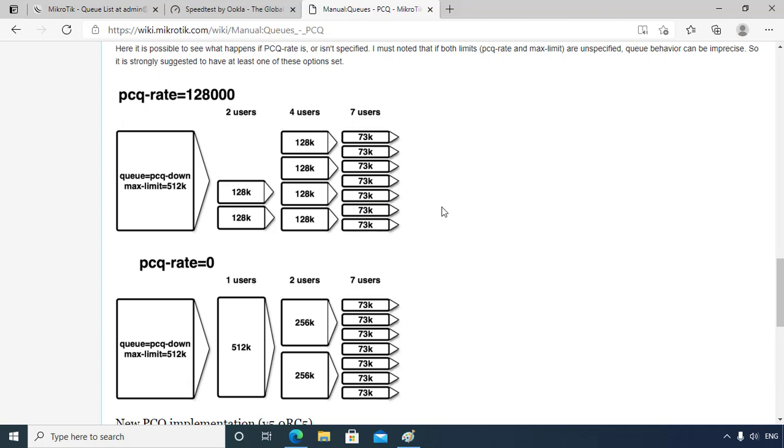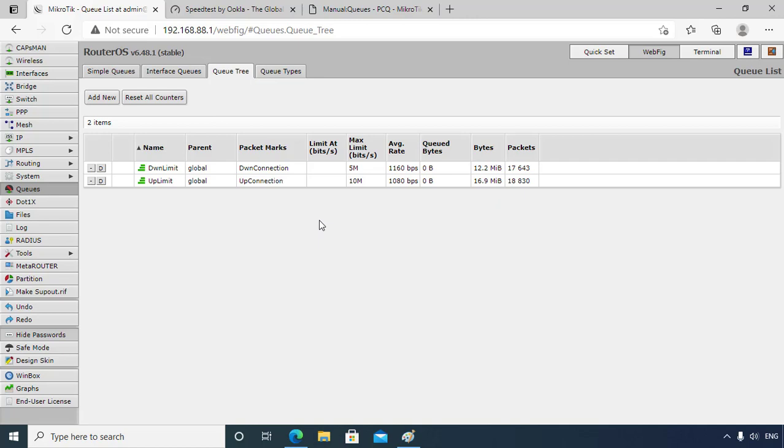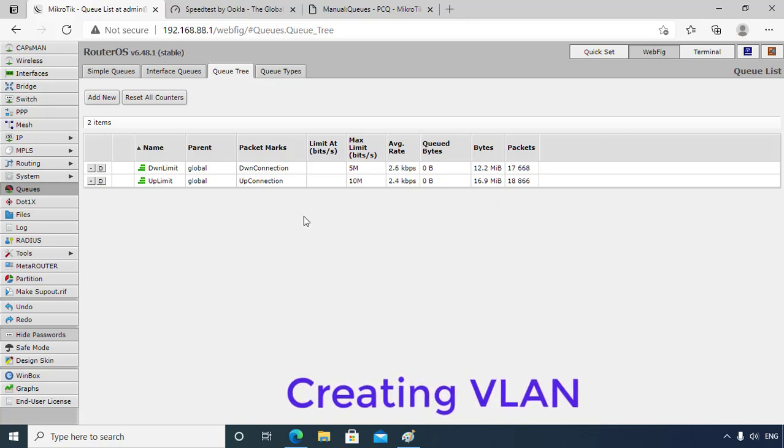There are many other ways of using PCQ on bandwidth management, but we will not work this example here on our Mikrotik. I will let you do the research, or maybe I will make a separate video on this. Now let's go back to our Mikrotik. So the bandwidth management is done. Let's now proceed to Mikrotik VLAN. Let's close this first.